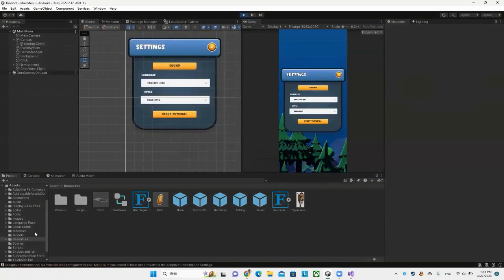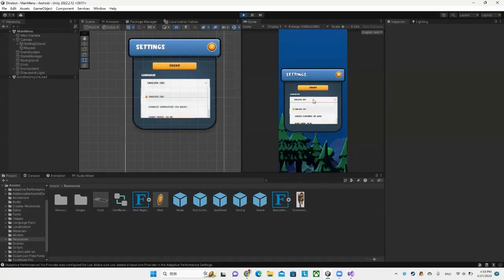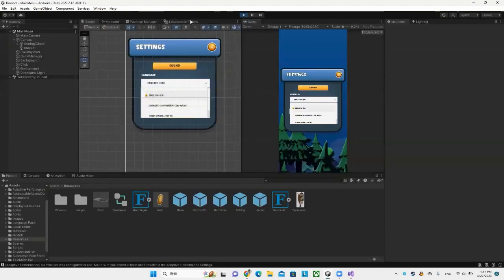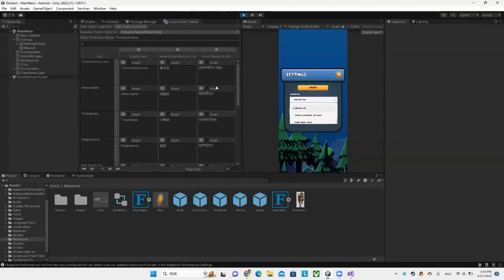switch. Basically, it will load the panel from the resources folder, instantiate it in the canvas, and destroy the previous panel. And in here, let me enlarge it. You can see different languages here. How we did it is that we simply load it from a localization table. We are using the localization package to translate it into different languages.